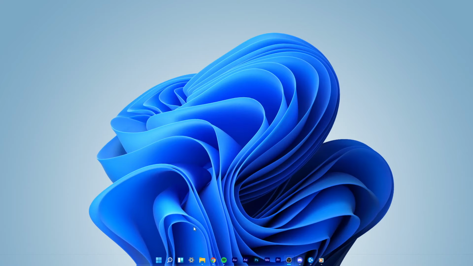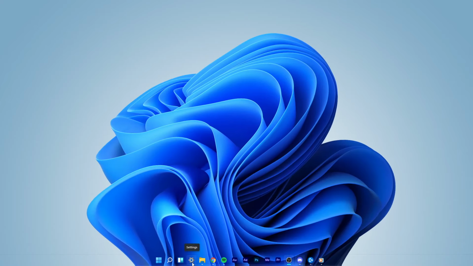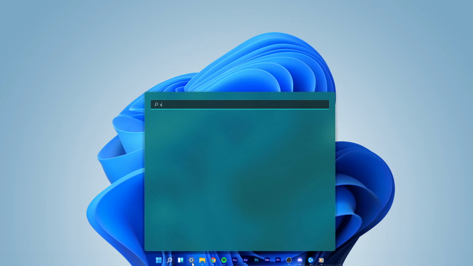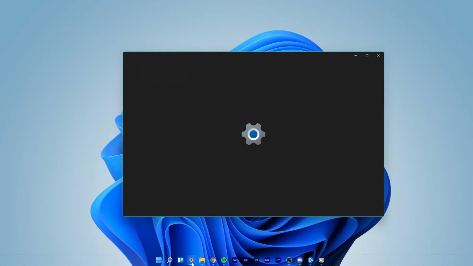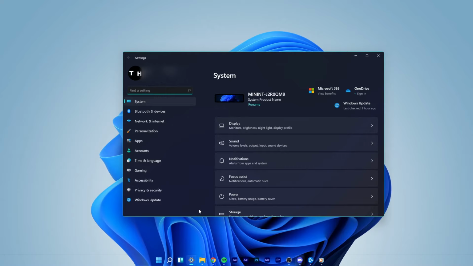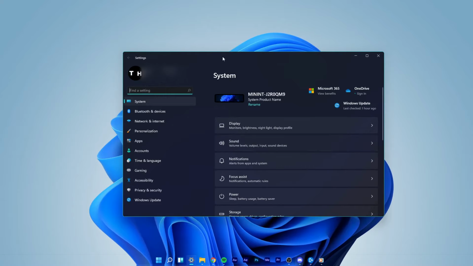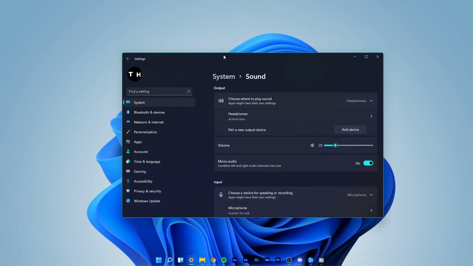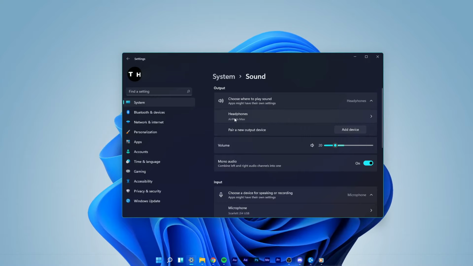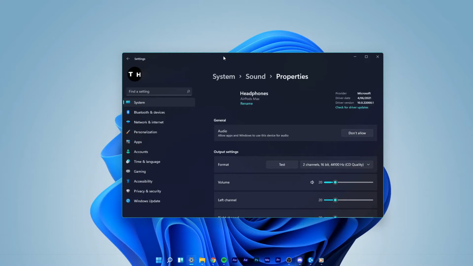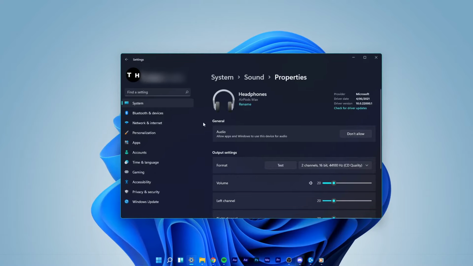Open up your settings by clicking on this gear icon in your taskbar, or simply open up your start menu and search for settings. Here, select sound to open up your sound settings window. Make sure that your headphones are set to the default output device in case it's being detected in your settings.